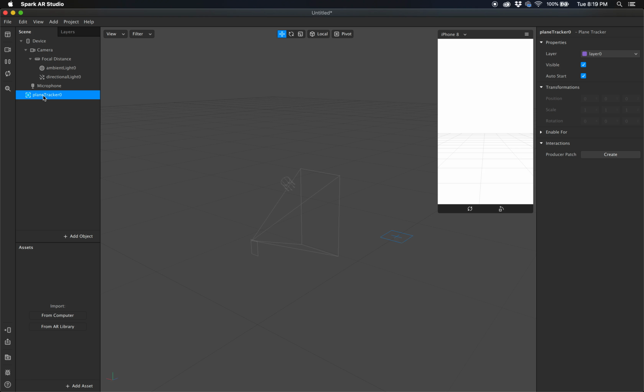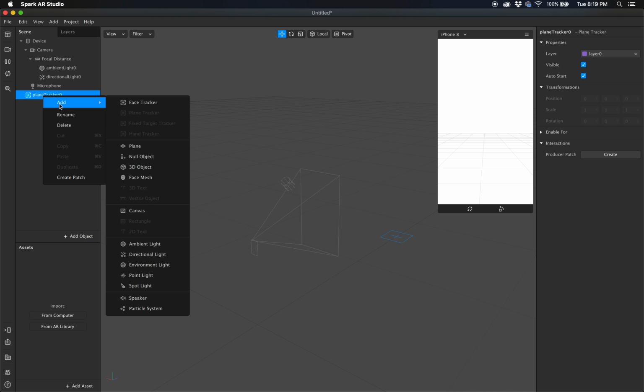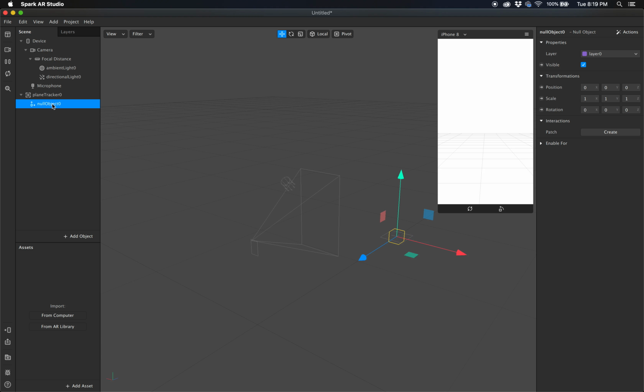So I'm going to control-click right on that plane tracker, and you'll see I get add. And I want a null object. If you remember empty objects in Unity, this is just kind of like a holder so that we have that coordinate space. And when I do that, notice because I clicked on this, it is a child. If you made it and it wasn't a child of the plane tracker, make sure you grab it and drag it into the child of the plane tracker. So that's really important. I'm going to stop the video and do the next section in another one.